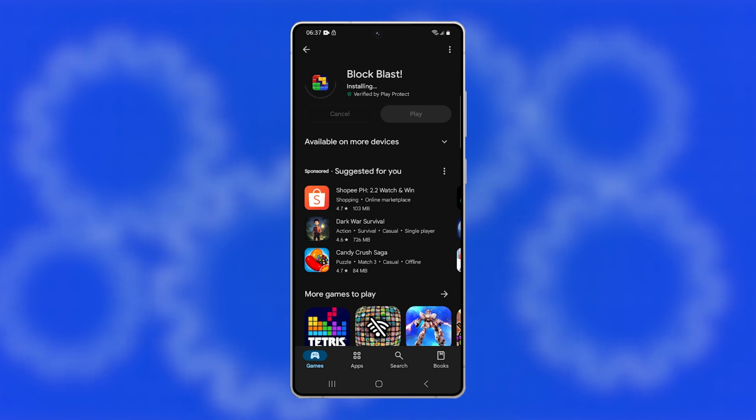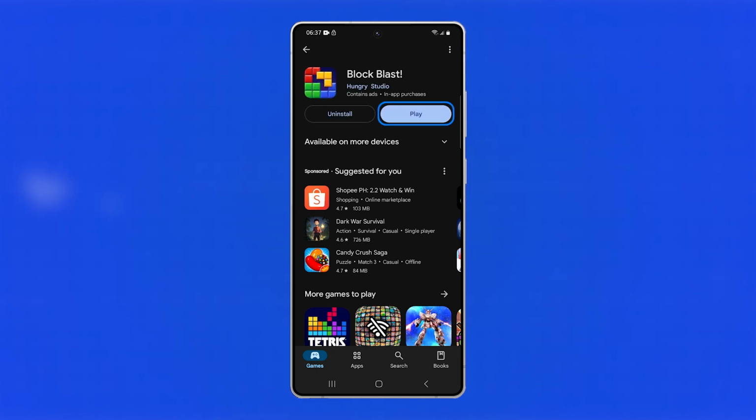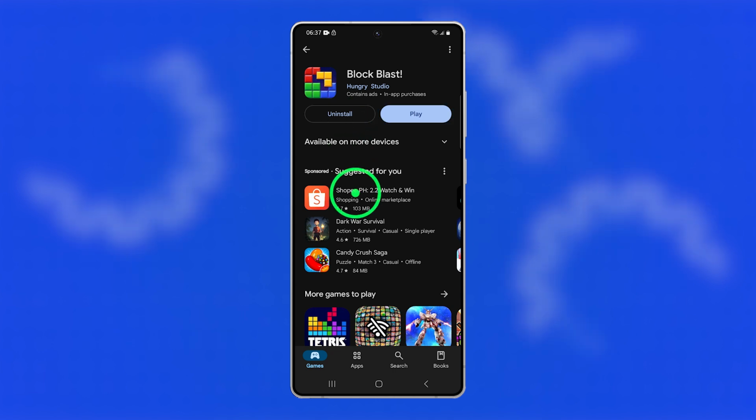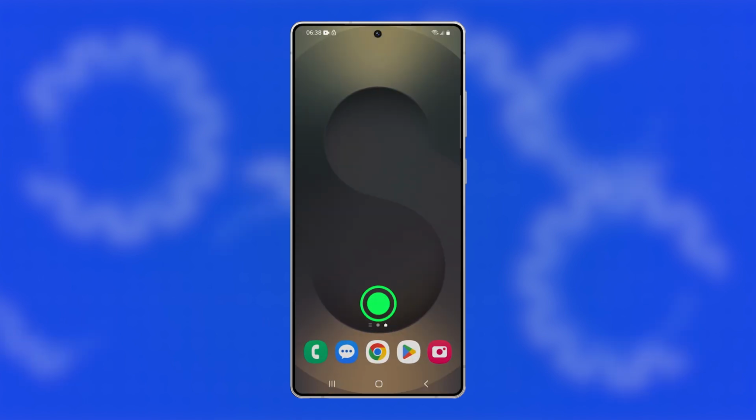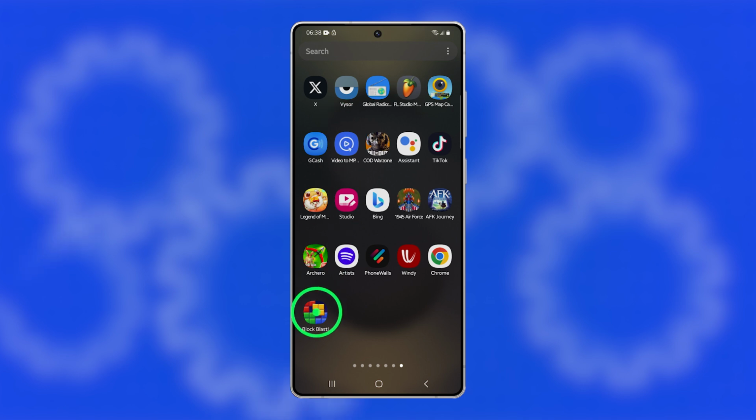After the installation, you can open the app directly from the Play Store by tapping Open, or in this case Play since we installed a game, or you can find it in your app drawer by swiping up from the home screen. Scroll through your apps until you see the newly installed one, then tap to launch it.